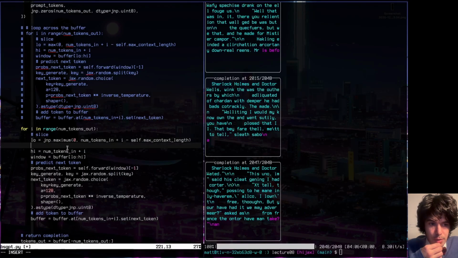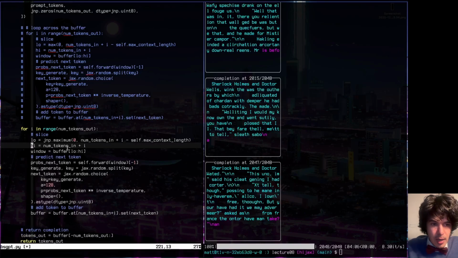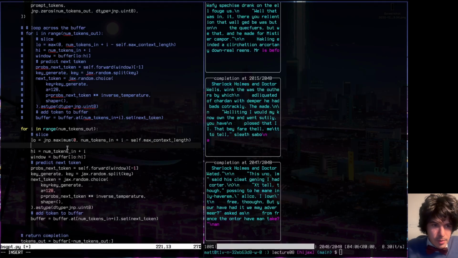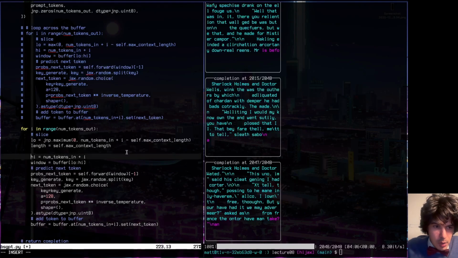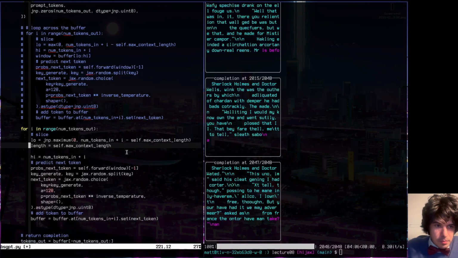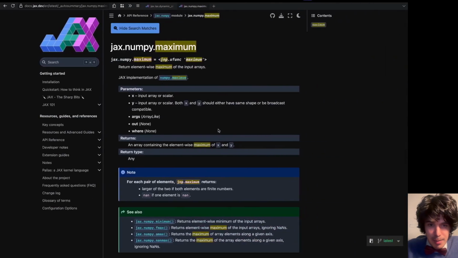And then we basically want the, maybe we could use high as the, no, okay, we just want to get the actual length of the slice, which we want to be our self.max context length. That's going to be needed for dynamic slice length. And then we could figure out our window now. Our window is going to be a dynamic slice.